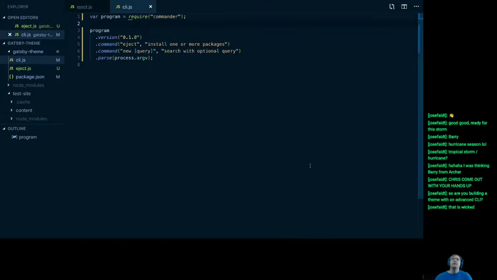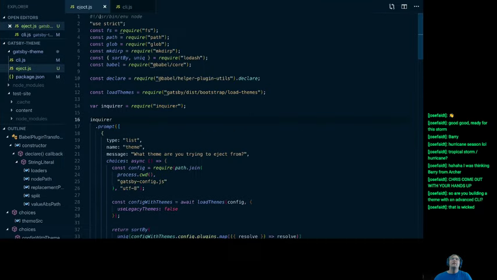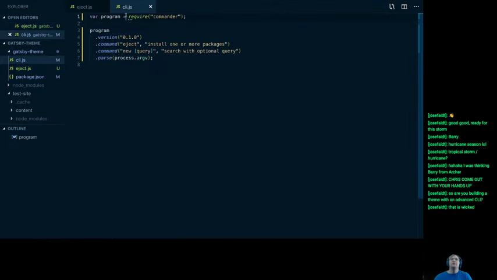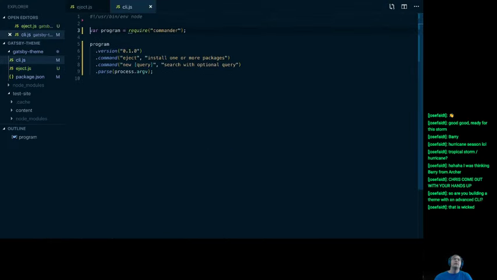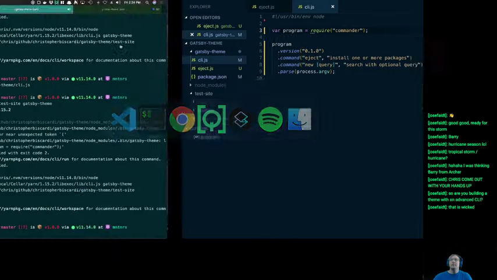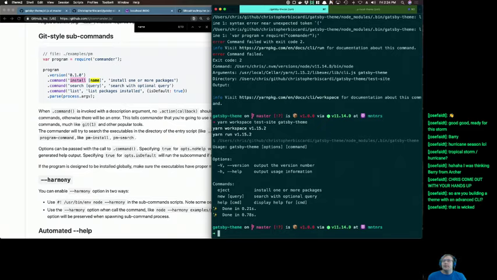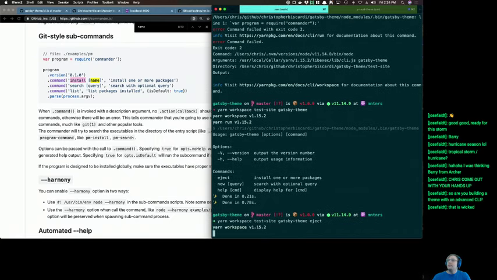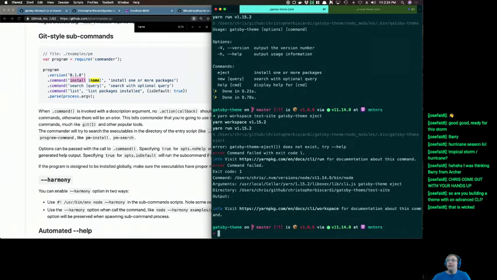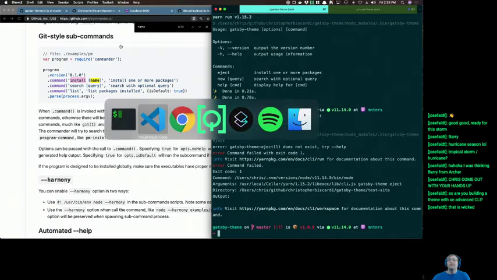There's some other things that we need to do here. So we have the hashbang, or I always forget what this is called. In any case, that means that we run in a node environment instead of like a bash or a bin environment. So now we have Gatsby theme options command. The commands are eject, new, or help. So eject fails because Gatsby theme eject does not exist.